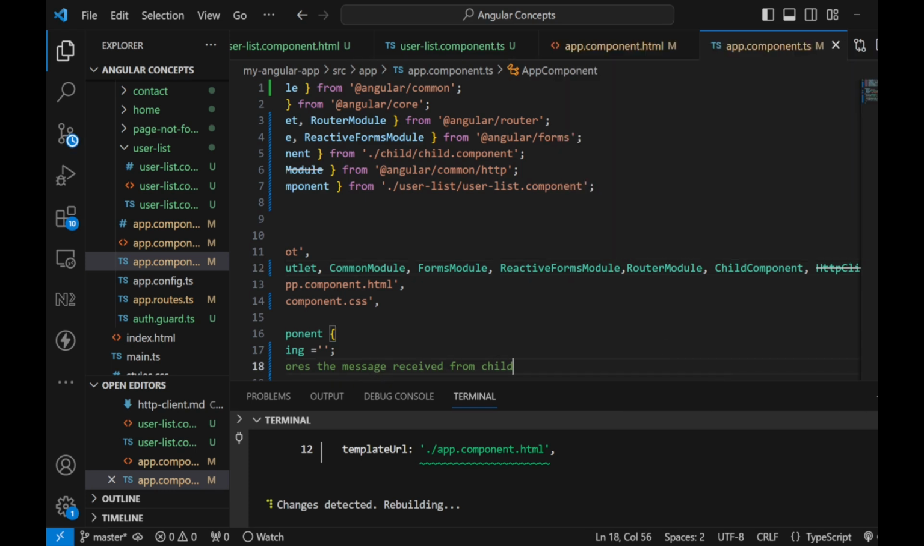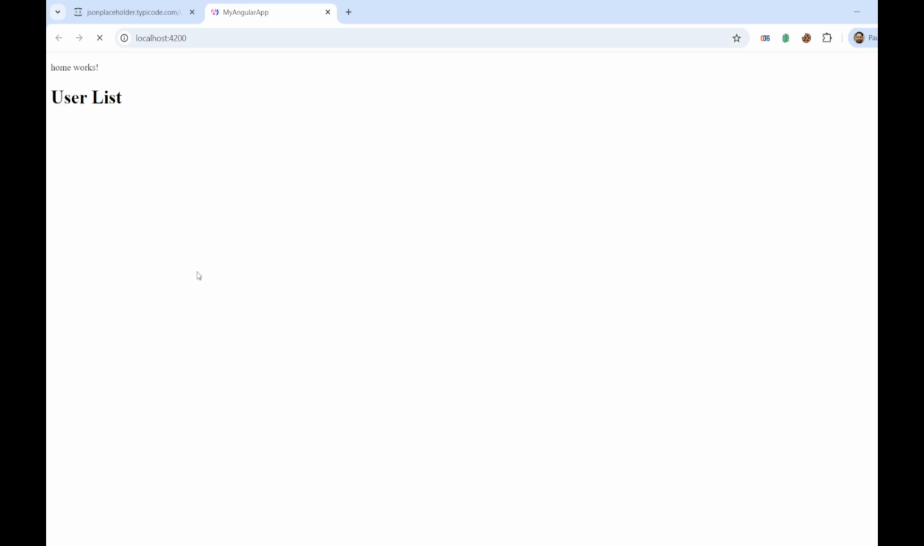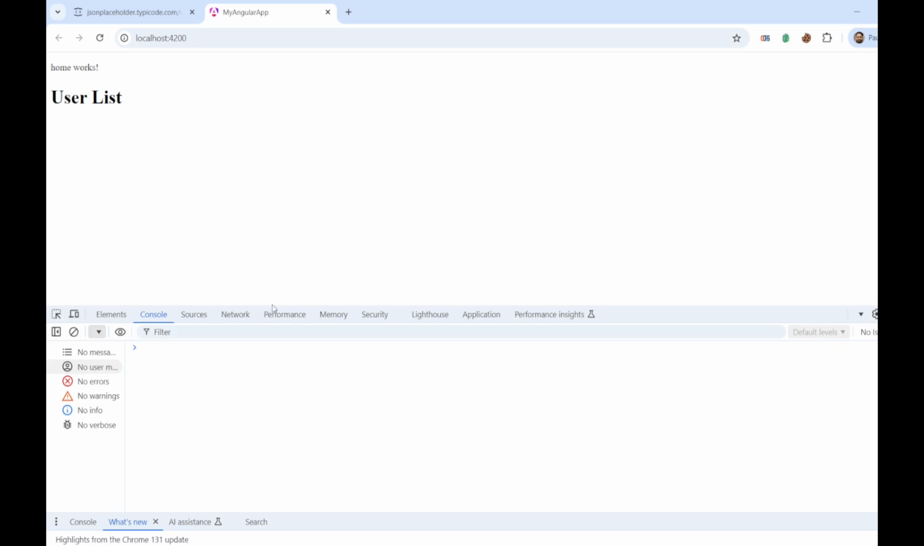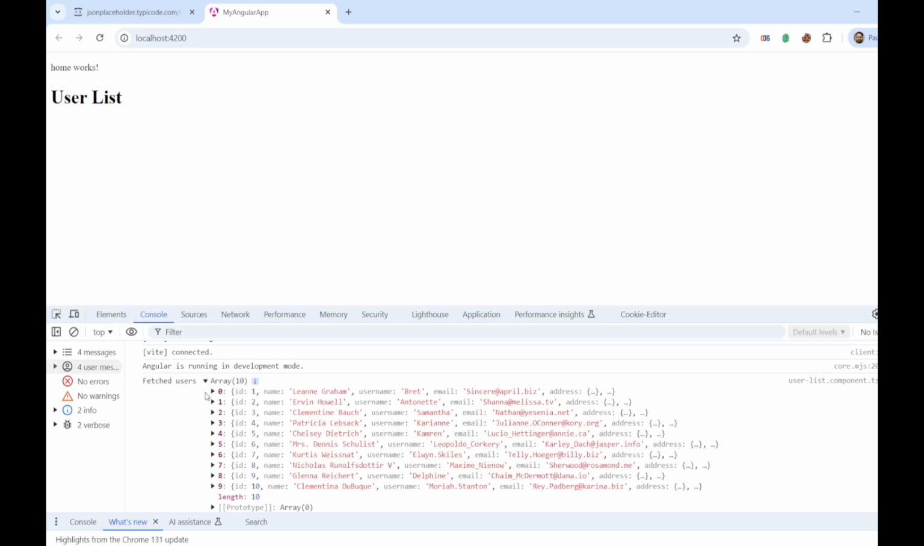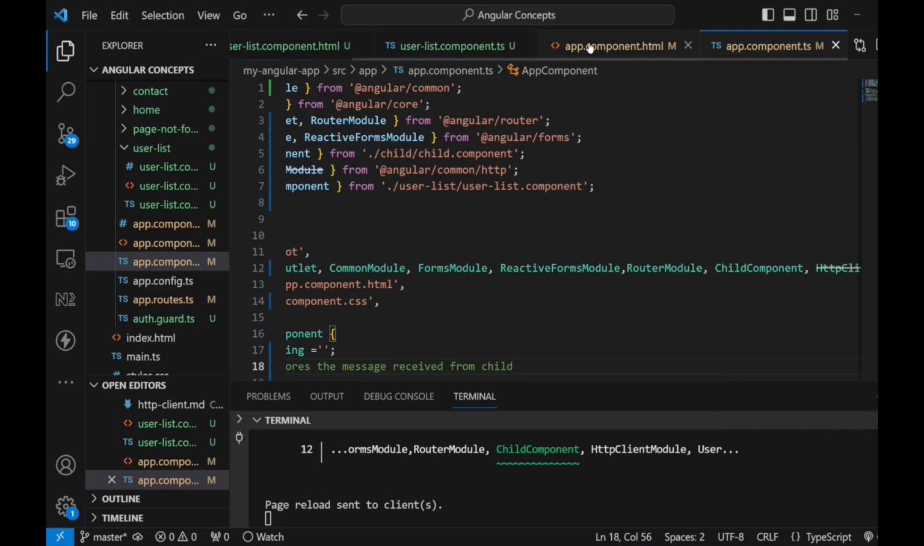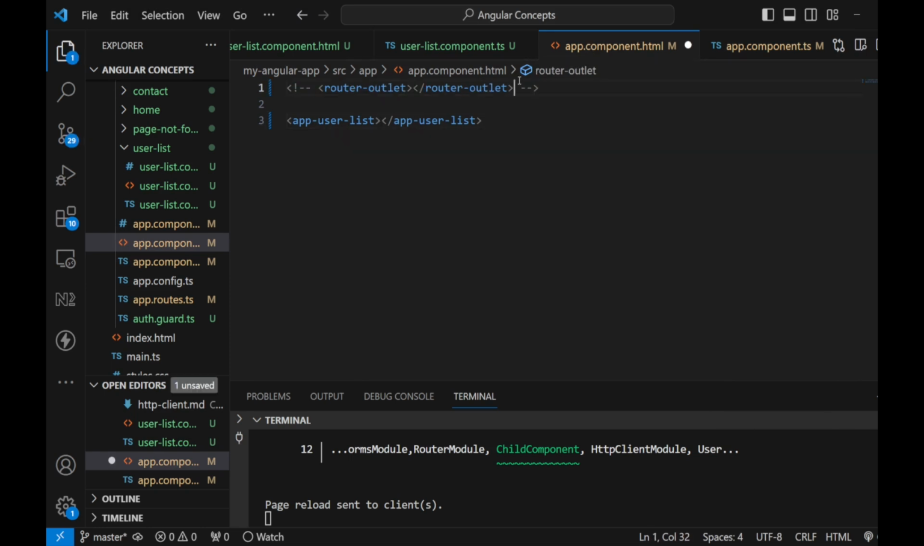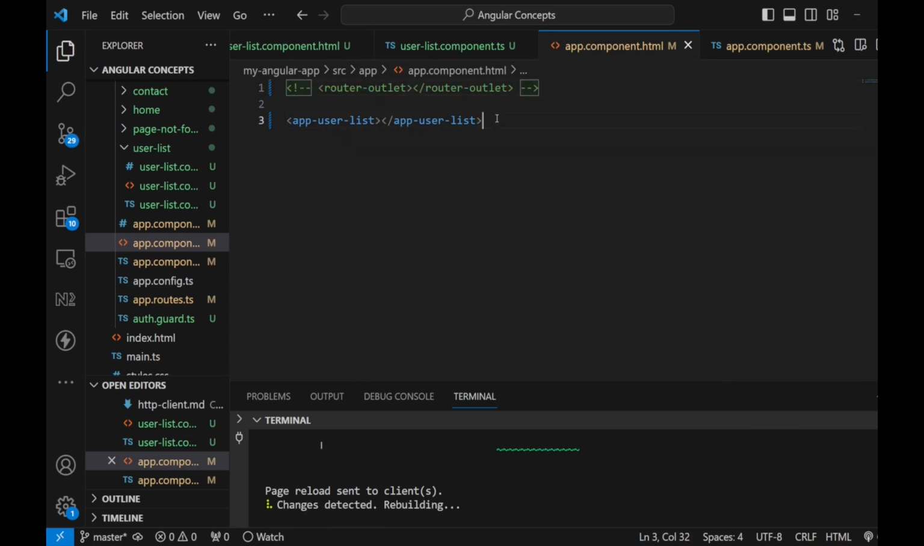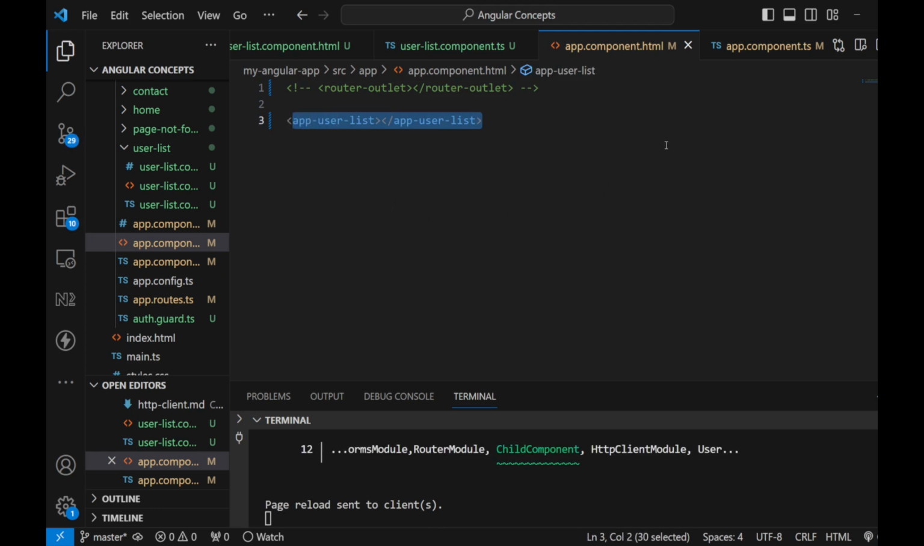Let's go to the UI. So this is the user list we are getting. Let's check in the console whether we are getting the data or not. So we have seen we have got the data in the console. For now we will print only the name in the UI. Let's compile it; we will see only the user list component in the UI.